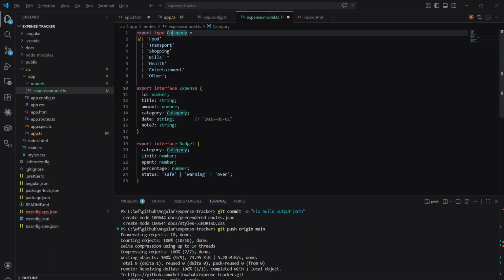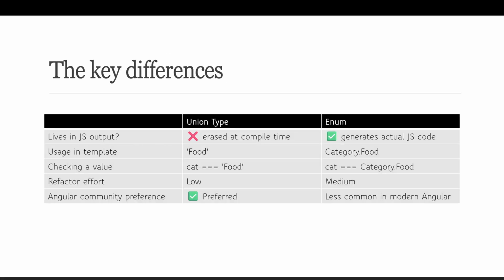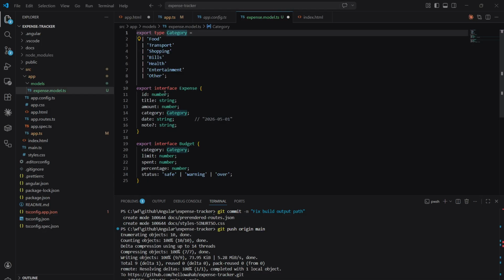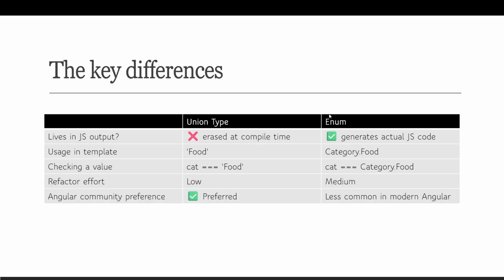It removes certain code. What actually happens is that the union type is erased at compile time. When Angular compiles it into JavaScript, it altogether removes the union type. But for enum, the actual JS code is created. We will be discussing this in detail in the next slides. But the usage in a template is like food. If we just have food, it could be used like that, but if we use an enum, category.food needs to be used in a similar way. The comparison is done that way.